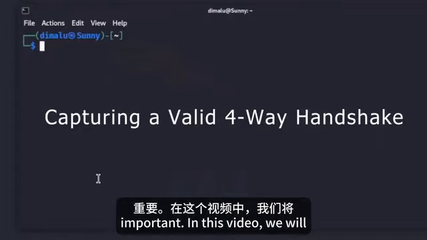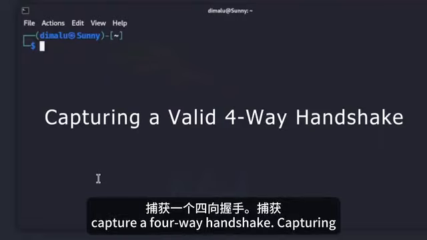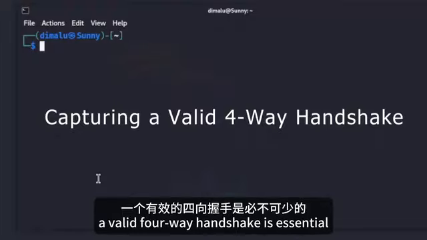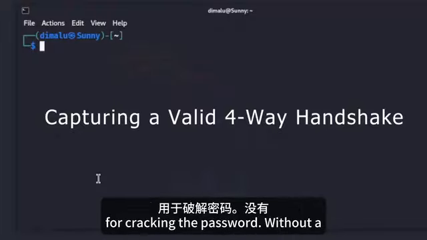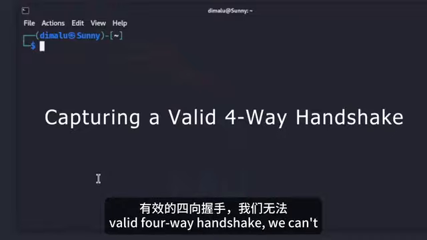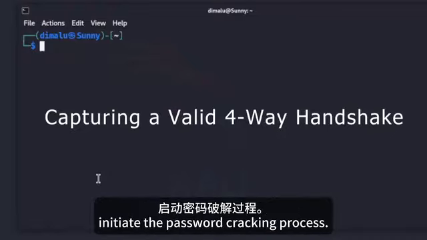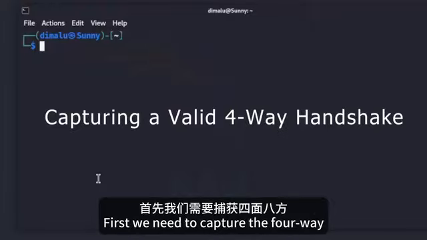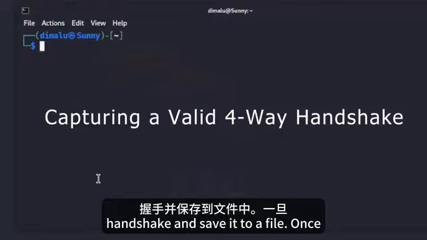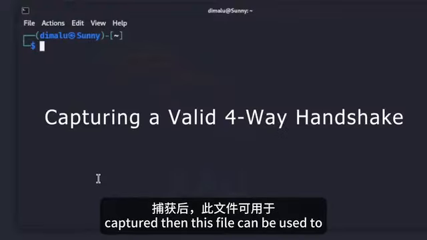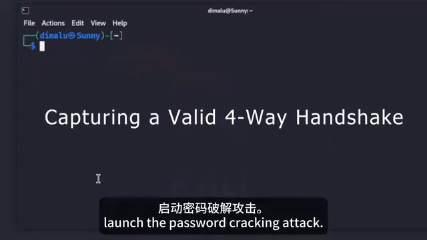In this video, we will capture a four-way handshake. Capturing a valid four-way handshake is essential for cracking the password. Without a valid four-way handshake, we can't initiate the password cracking process. First, we need to capture the four-way handshake and save it to a file. Once captured, this file can be used to launch the password cracking attack.